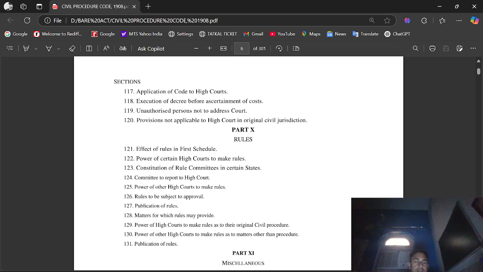So let's start from section 117, which says application of code to High Courts. Section 118, execution of decree before ascertainment of cost. Section 119, unauthorized person not to address court. Section 120, provision not applicable to High Court in original civil jurisdiction. Part 10, rules. Section 121, effect of rules in first schedule.